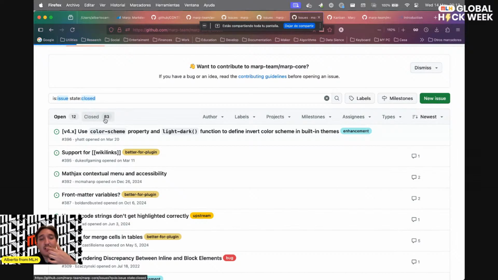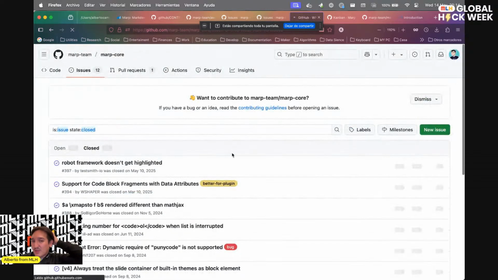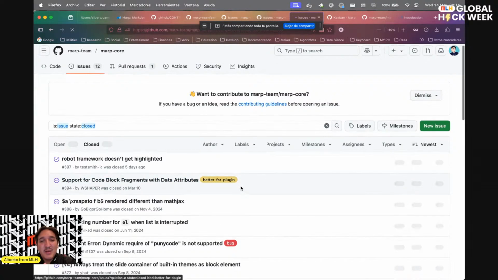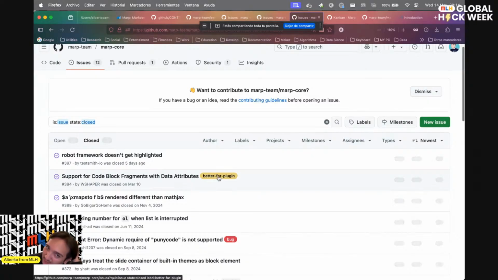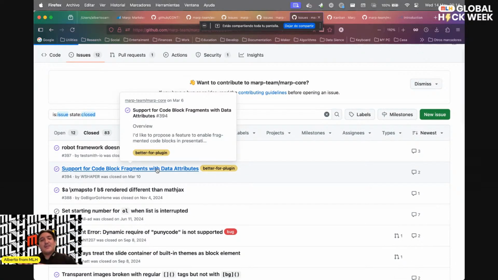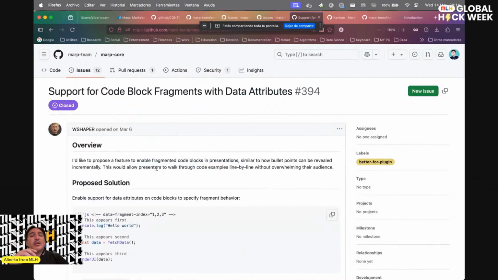We can check the closed issues to see at what time. For example, this was on March 10 and it was closed with the same label, like better for a plugin. So we're probably seeing something really similar here.